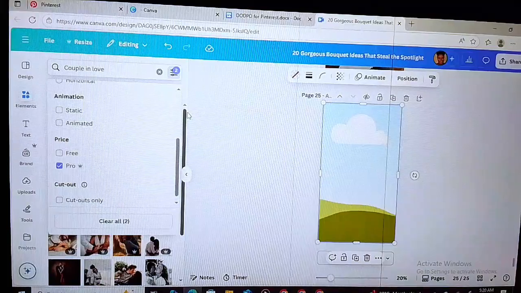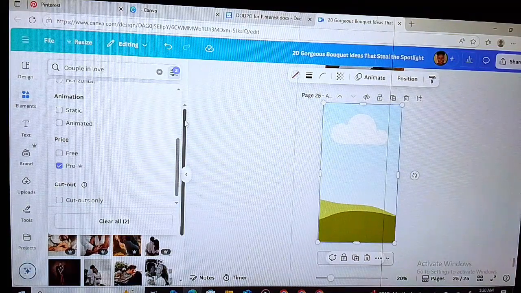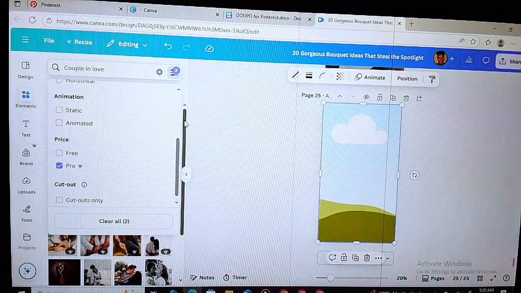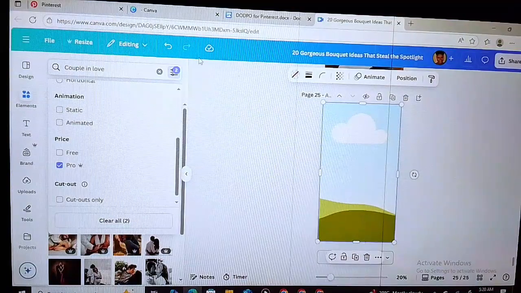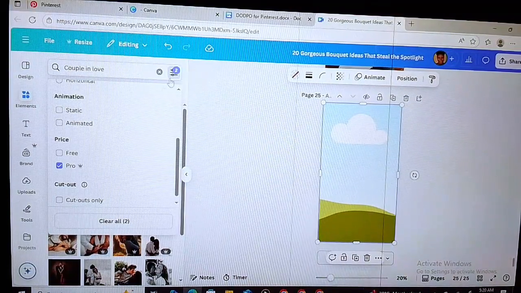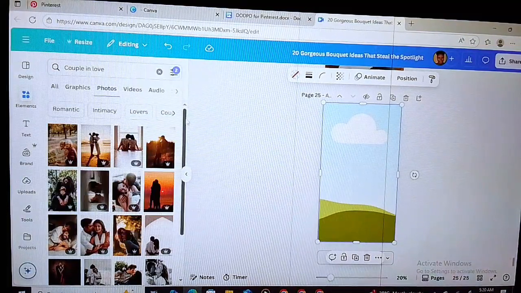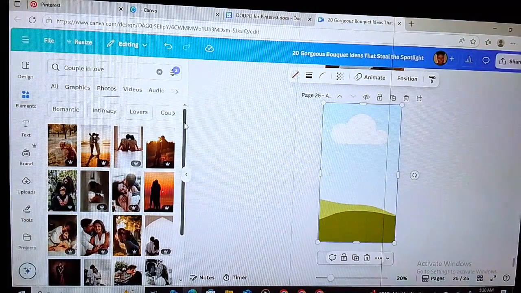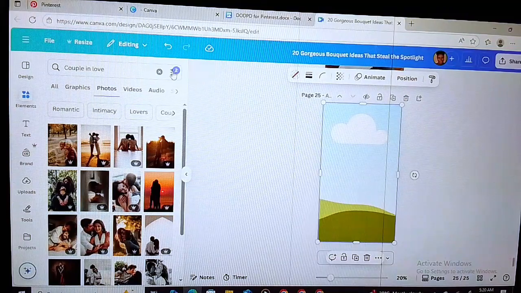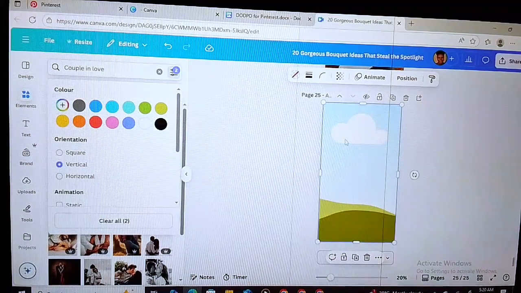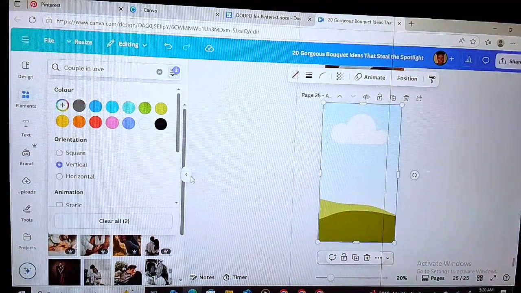That way you won't waste time searching for images on Canva, because most of the images on Canva are on the pro version. So if you're using Canva for free, all you have to do is to filter your image, and then select the vertical shape. If you're making use of the horizontal shape, you select the horizontal shape, but for this particular one, I am making use of the vertical shape, as you can see here.